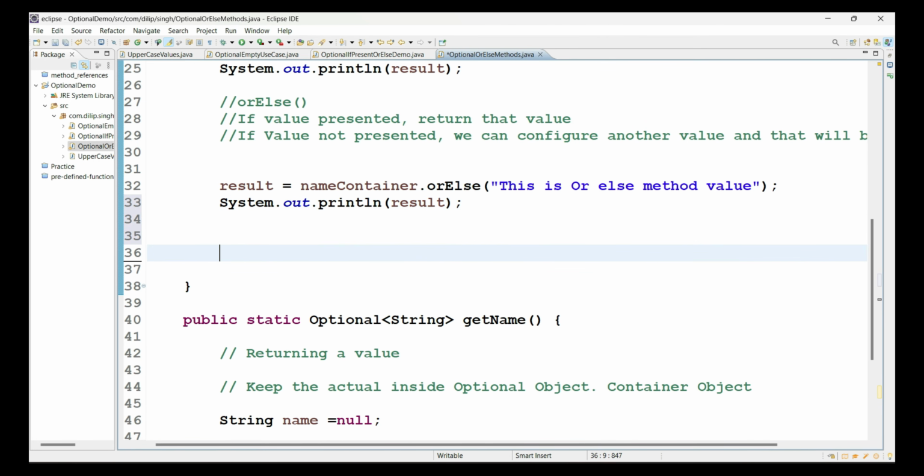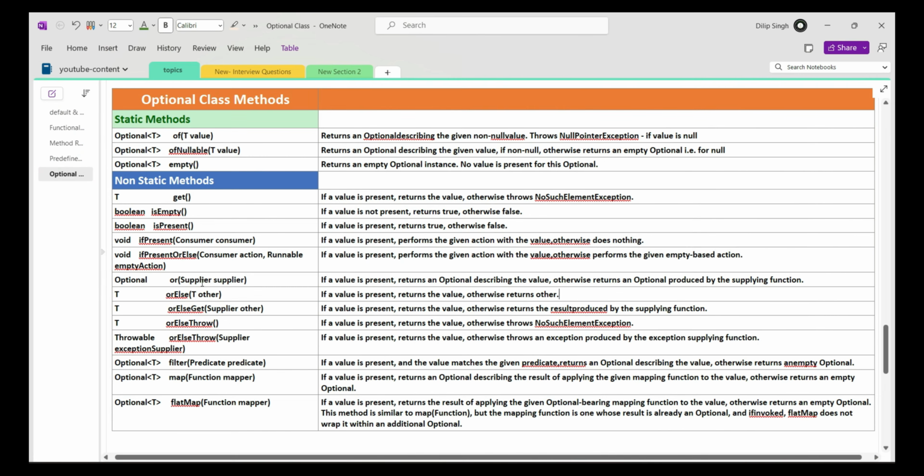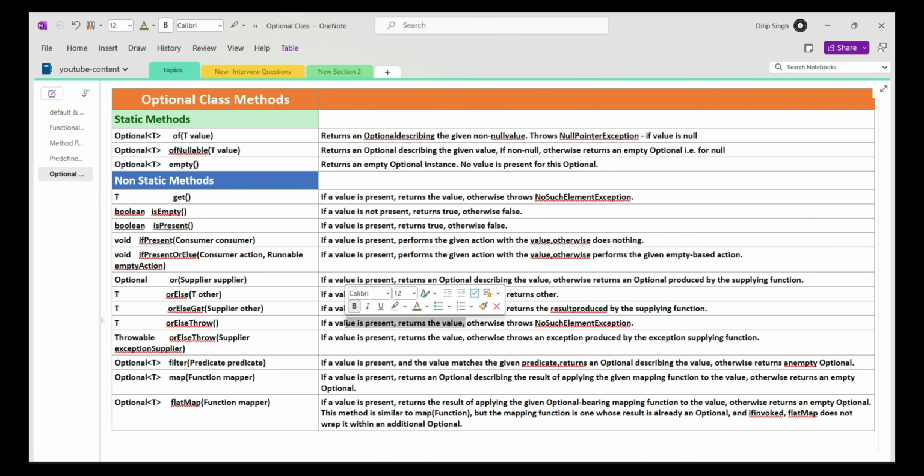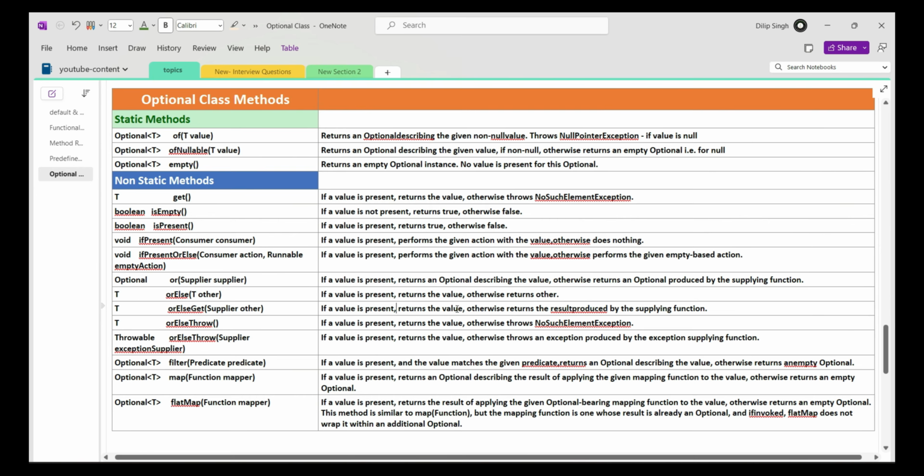Now, similarly, let's understand the other methods, somewhat related to the same methods. Now see here, OrElse get and the supplier method parameter. So what is the meaning of OrElse get here? If value is present, returns the value. So that means the last two methods and the current method are saying that when a value is present, it is not going to affect it. Those methods always give chance to the available value. In case the value is not present, otherwise returns the result produced by the supplying function.